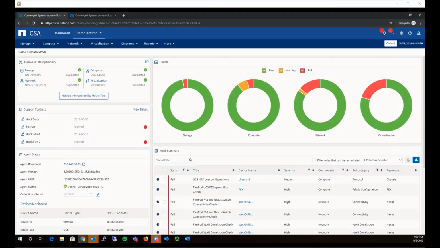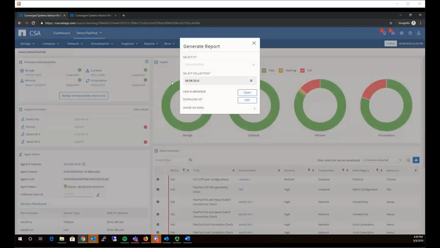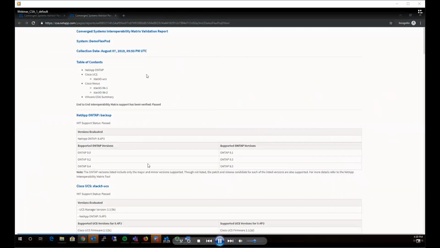Here you can see the deployment is using supported versions of firmware all the way across the stack. That's good news. Next, we'll continue clockwise and look at these 4 donut charts. Before we do that, let's go ahead and look at the IMT report. So that'll give you some more details of your interoperability. When you go into the IMT report, you'll have 2 options.